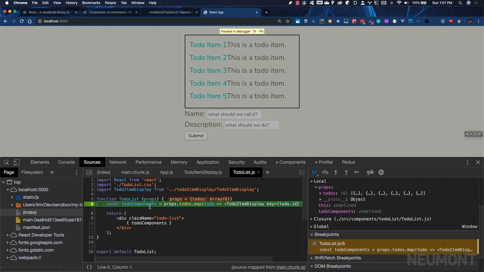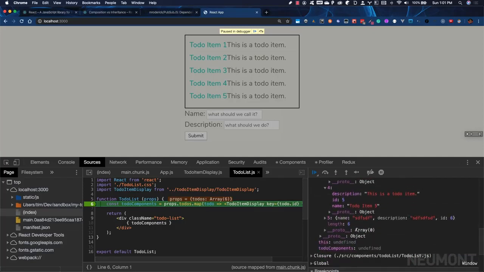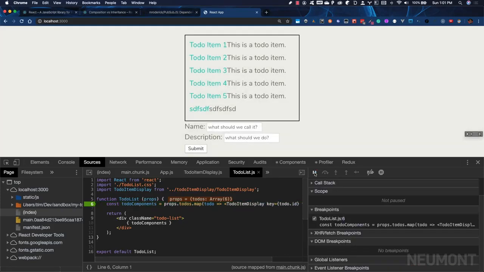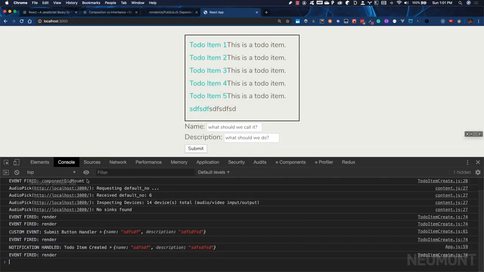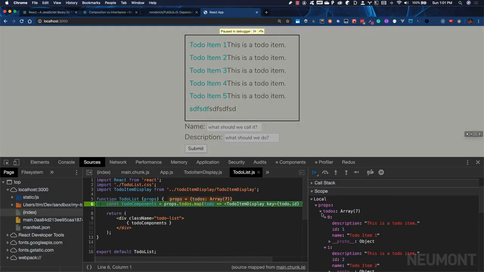Click submit. Here we can see that our props now has the to-dos has 6 items in it. We can see it goes 1, 2, 3, 4, 5, 6. If we click play, everything is good. We don't have any errors in our console. Everything looks good.